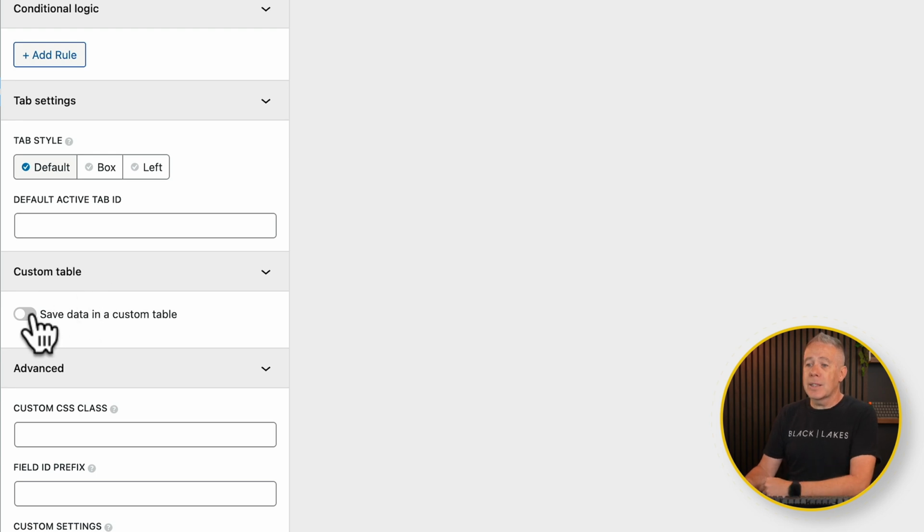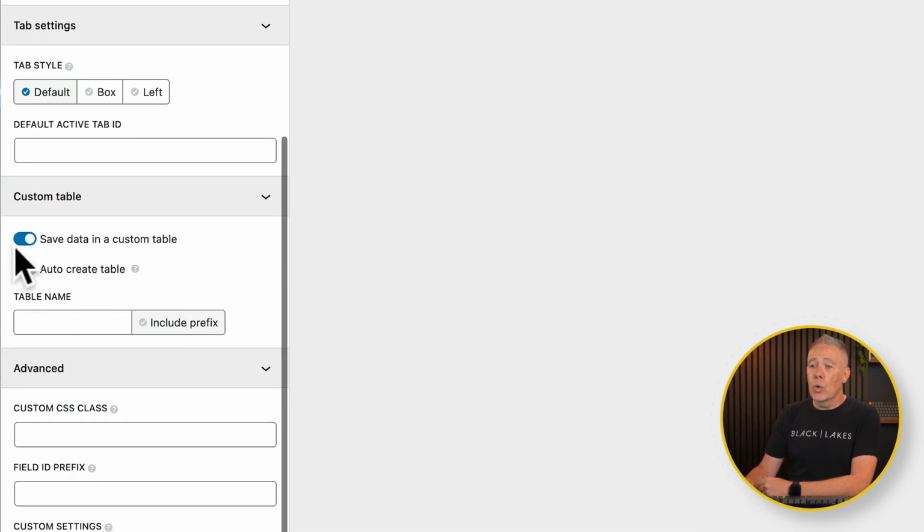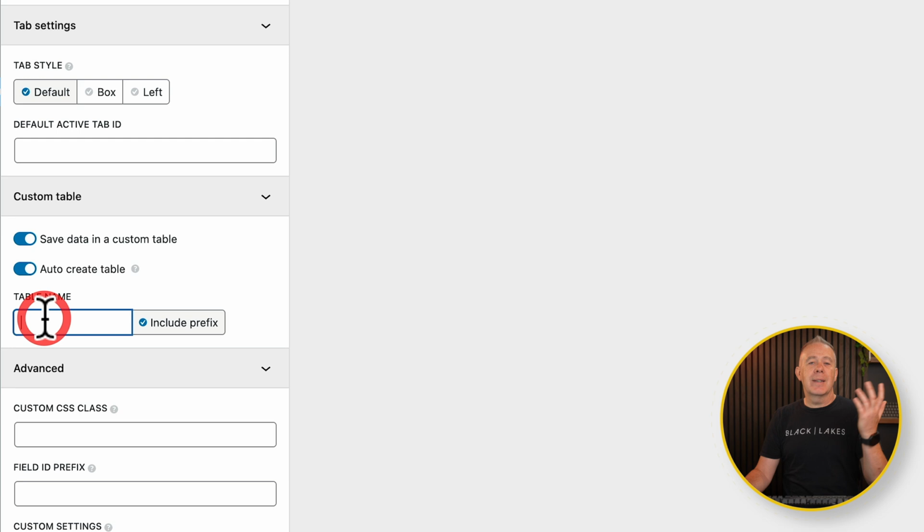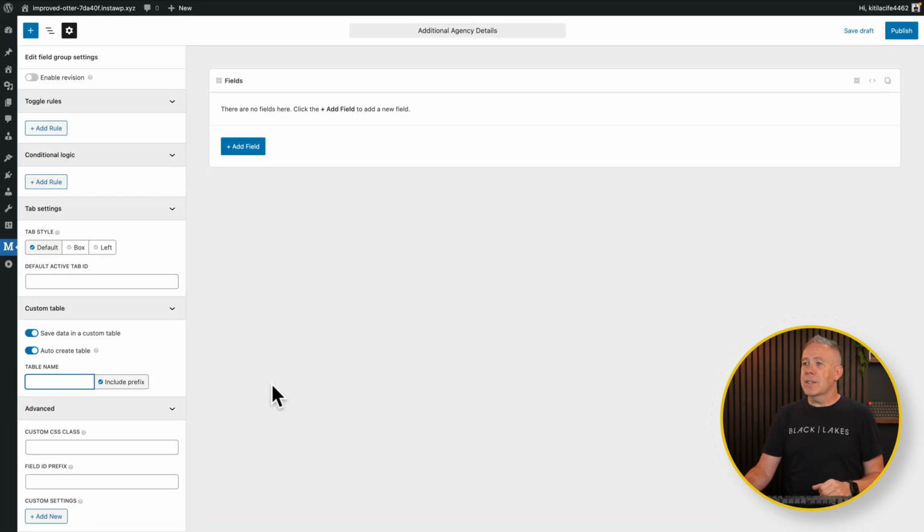All you need to do is select the option. You can then get it to auto create the table and give it a table name if you want to. So for example, let's say auto create the table. We'll say include prefix if you want to, and you can give it a name should you want to, however you want to operate with this. So we'll leave that set as it is.